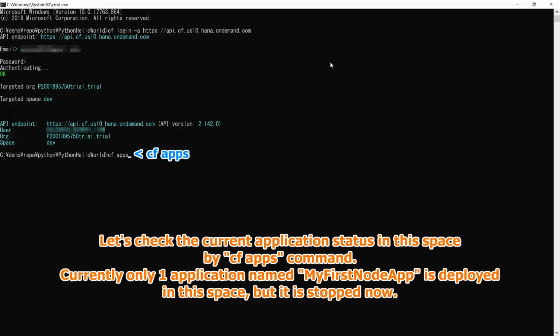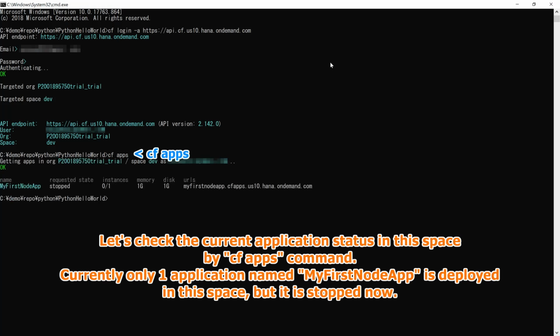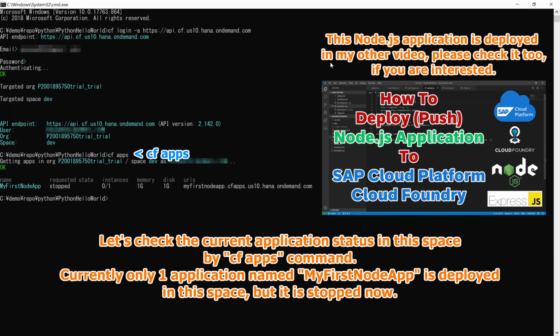Let's check the current application status in this space by the cf apps command. Currently only one application named My First Node app is deployed in this space, but it is stopped now. This Node.js application is deployed in my other video, please check it too, if you are interested.